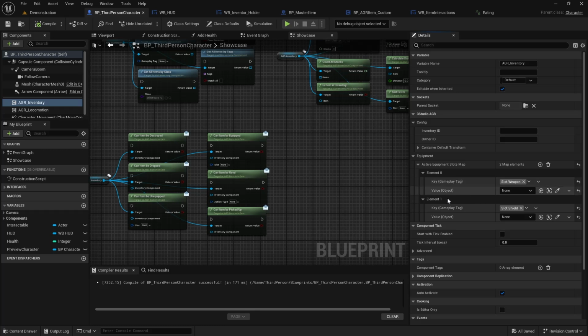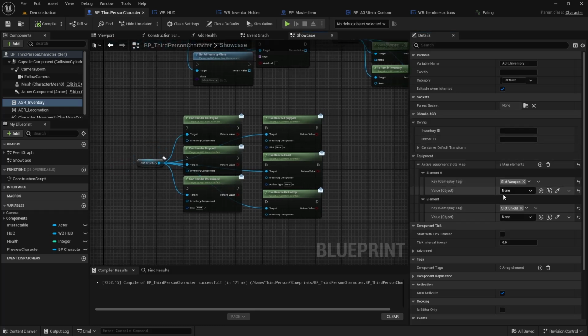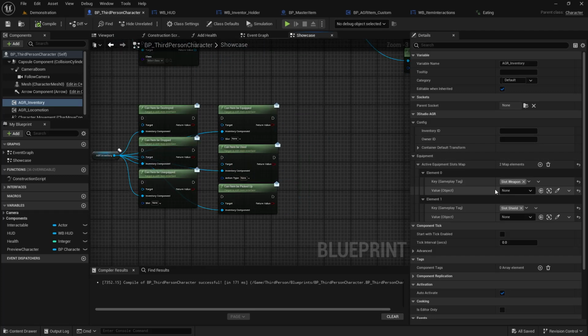Now, one thing to mention, in these predefined slots, your value should always be empty in the design view. If you set any reference to any object in the world here, you are going to have issues when you play the game. We will be going over the functions on how to use these equipment slots and how you can get items from them.